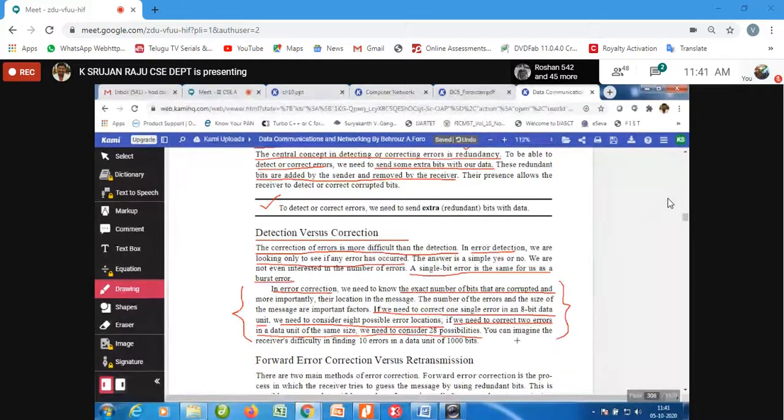So you can imagine the receiver's difficulty in finding 10 errors in a data unit of 1000 bits. If there is a huge amount of data, and only 10 errors are there, how are you going to find in which positions they are? Don't worry, I'm going to explain all those things.